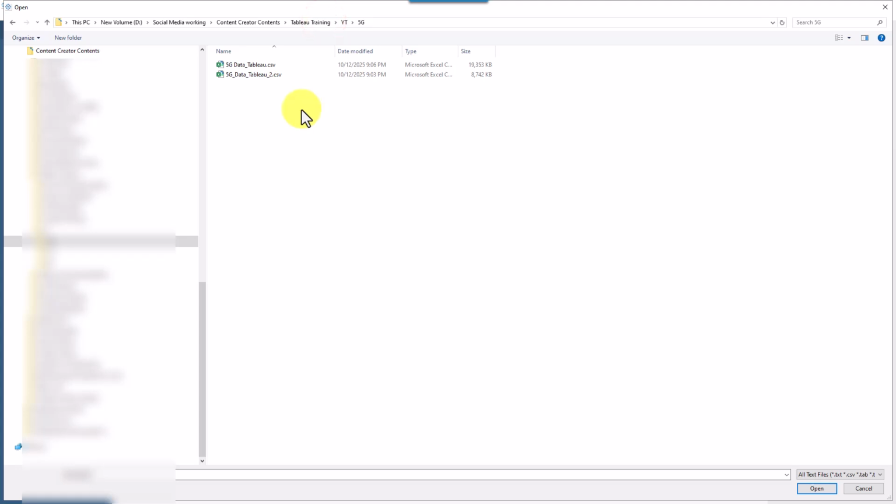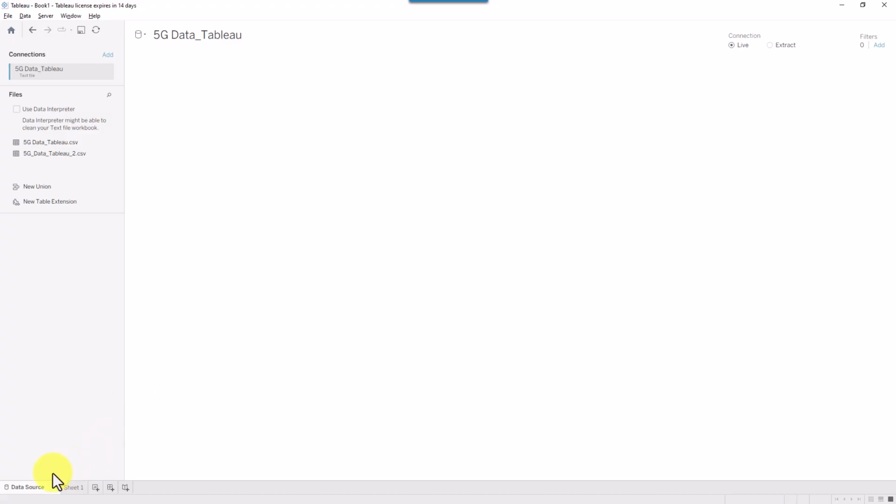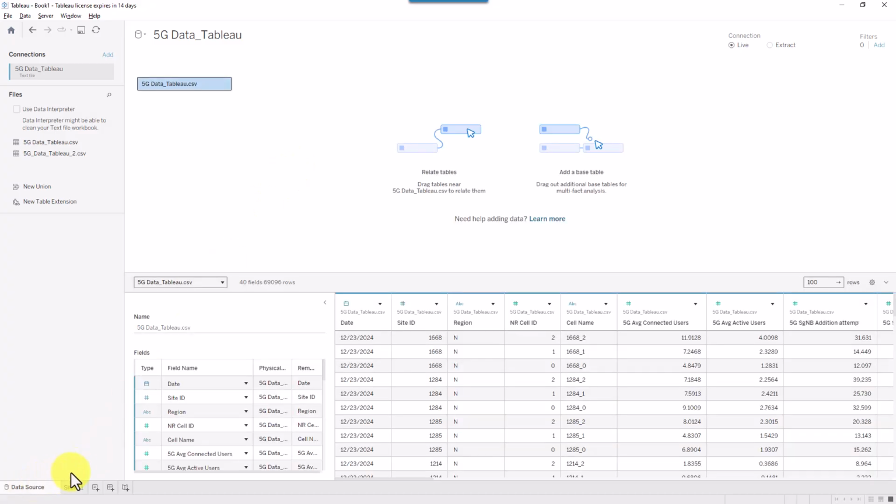Then within the 5G folder, you have some particular files here. For example, I would like to use the first one, so I will take it. Once I upload it, you'll see it takes me to something in the bottom left here, called data source, my data source, as you can see here. So this is what will appear once you upload your data, okay?